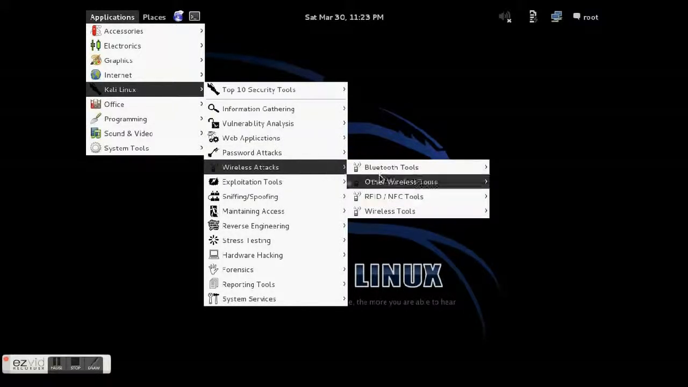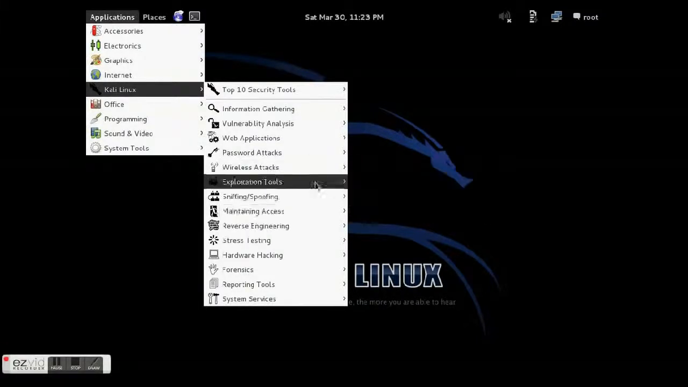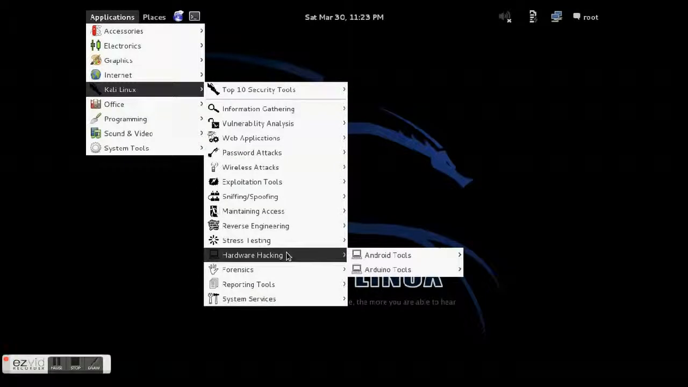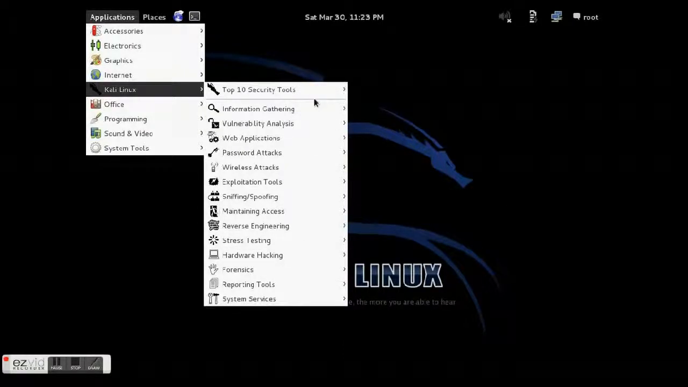Definitely worthwhile. Especially RFID, I do a lot with that. It's pretty cool. Hardware testing for Arduino, also awesome. Everything looks good. Forensics, you can't beat it. Everything's there for you. Definitely a well-rounded operating system.